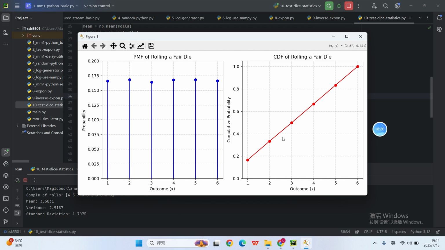From the PMF plot, the first plot shows the PMF as a stem plot, making it easy to visualize the individual probabilities for each die outcome. From the CDF of rolling a fair die, the CDF plot, the second plot shows the CDF, which allows us to see how the probability accumulates as the die roll results in higher numbers.